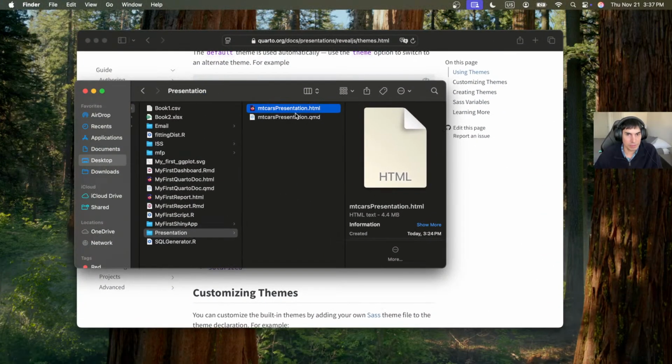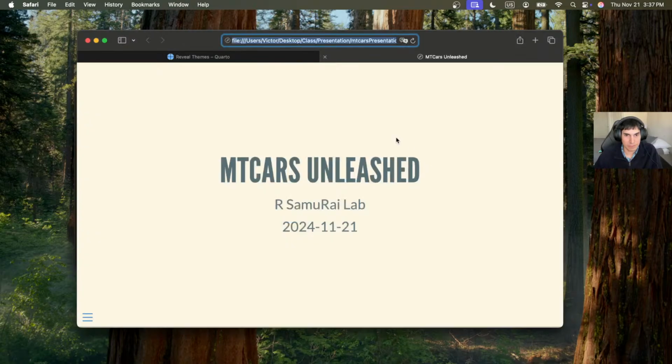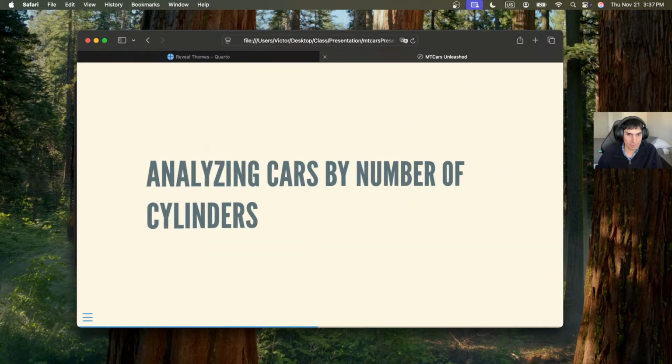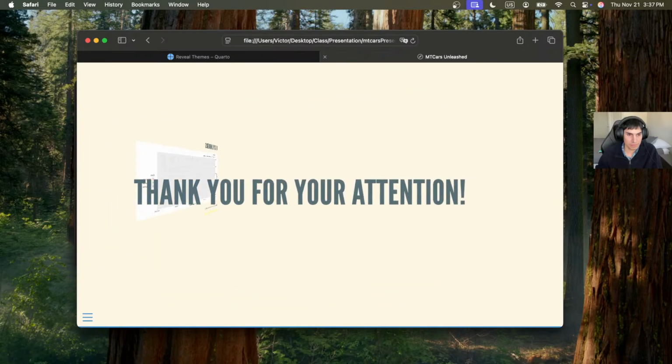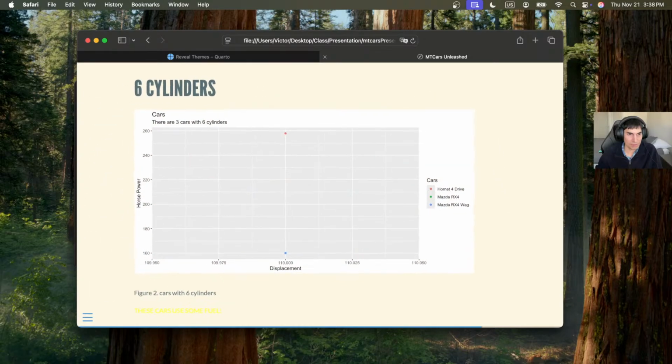Let's open our document. You can already see that it's looking different. And there it is. It's basically different. And you can see that we only have 2 slides for cylinders. We don't have the 8 anymore, right?